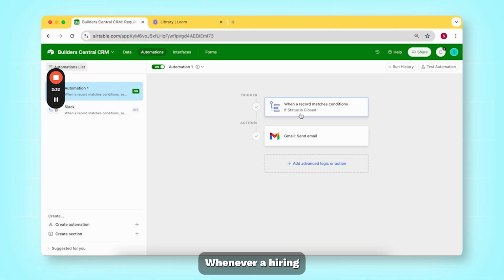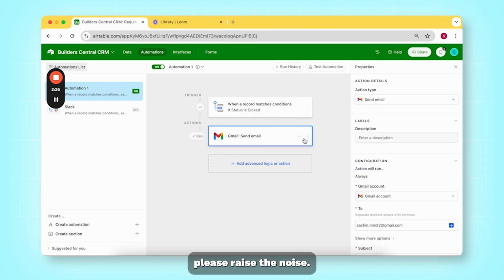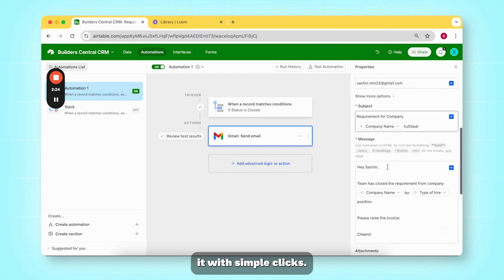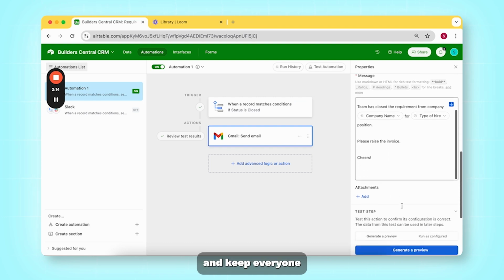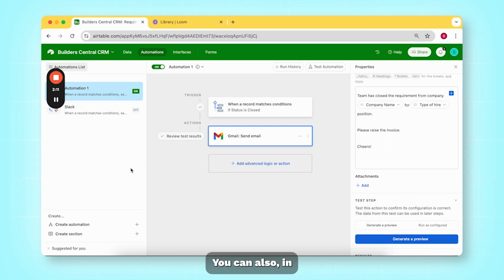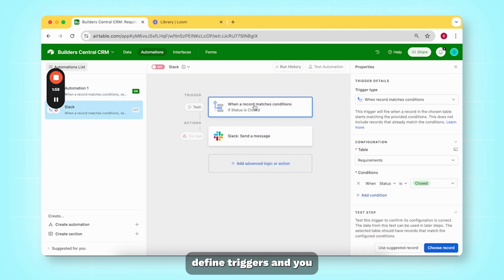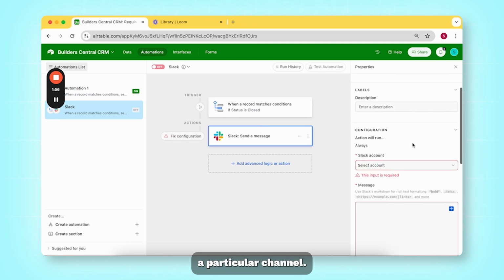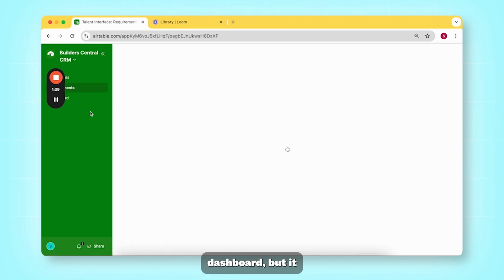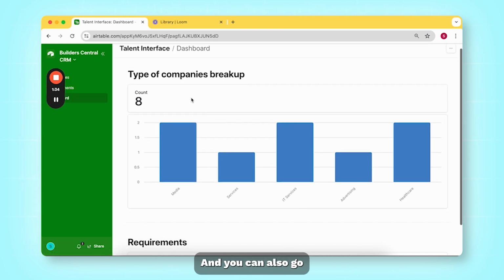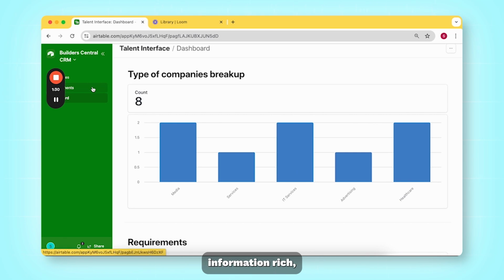Whenever a hiring requirement is fulfilled, we want to notify our stakeholders to please raise the invoice. We have just done it with simple clicks. You can manually pull this data, personalize this, and keep everyone posted about things. Airtable also has an integration with Slack, wherein you can define triggers and send messages on a particular channel. And for reporting, I have built a very simple dashboard with just a few clicks, and you can also build very information-rich dashboards with a few clicks.